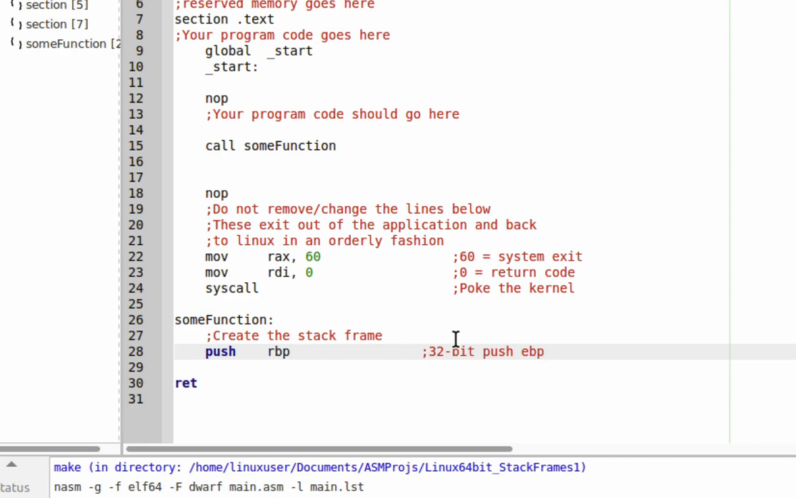function's RBP that called some function. So you want to push that, you want to save it. Then you want to move into the RBP, the RSP. And in 32-bit, this would be move EBP ESP.